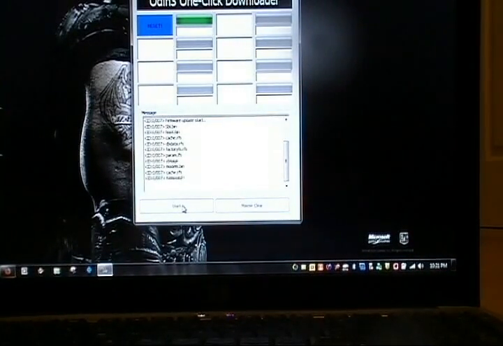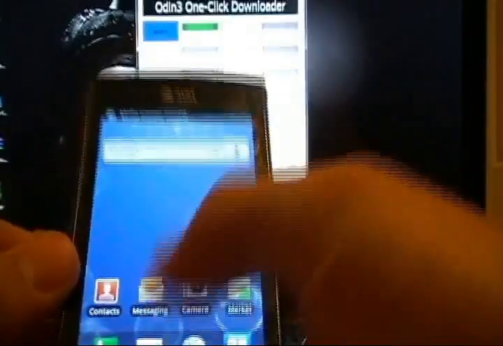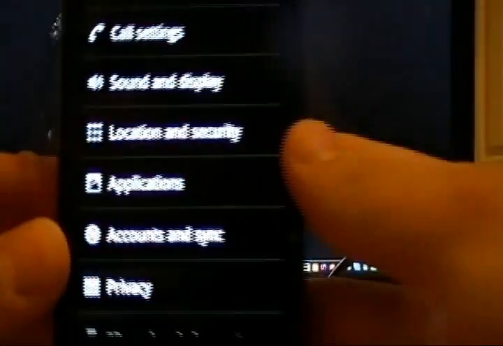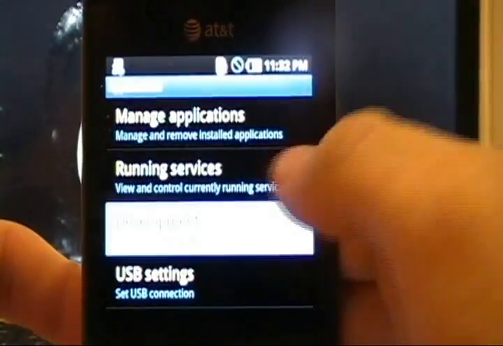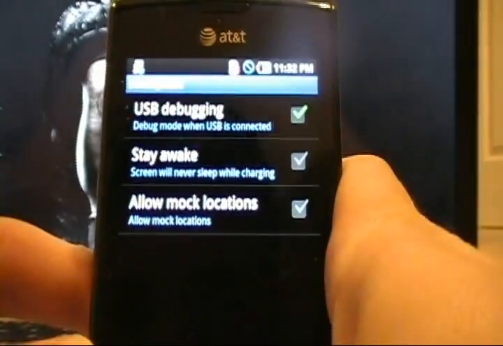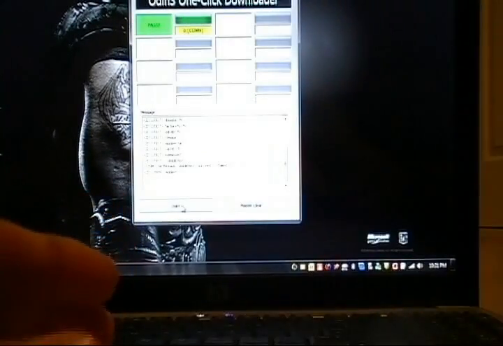Okay, once the phone boots back up after all that, go ahead and set USB debugging mode once again. You'll have to unplug the USB cable because it's default set to go into Kies mode. So go to settings, applications, development, and check that tab and say okay. Now, with Odin still open on the PC, of course, plug back in the phone, set it aside.